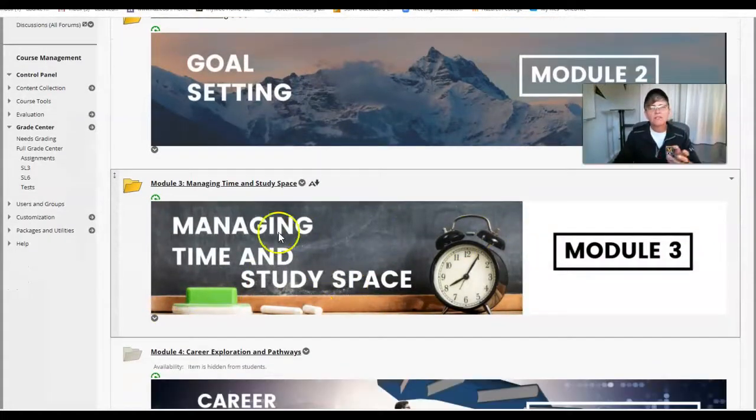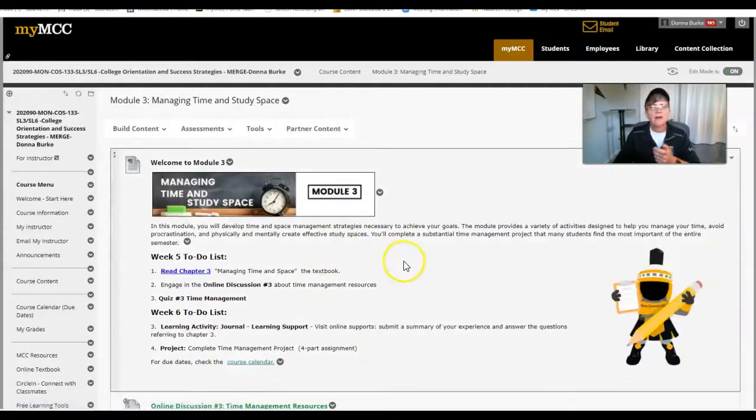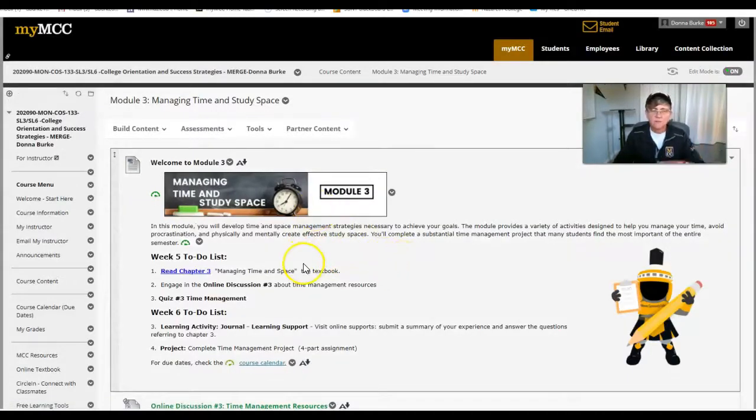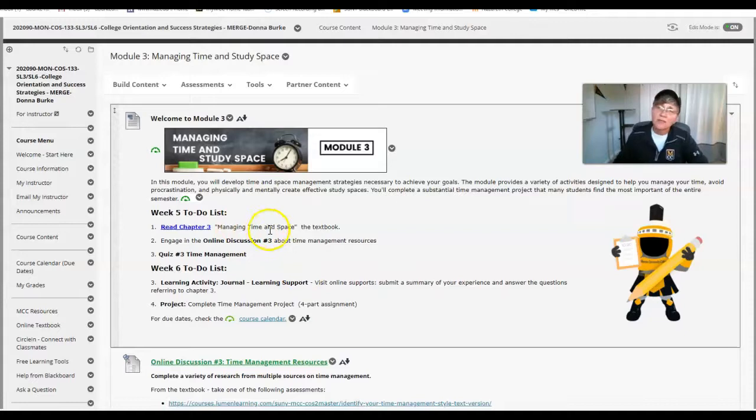So managing time and study space, you come in here and, as always, my module starts with a to-do list. Although I want to give you a little tip, I would take completing the time management project and move that up. You want to be looking at the time management project this week because it requires you to do a 1-week log of your activities. And I'm going to be doing a separate video just on the time management project. But for now, word to the wise, check that out.